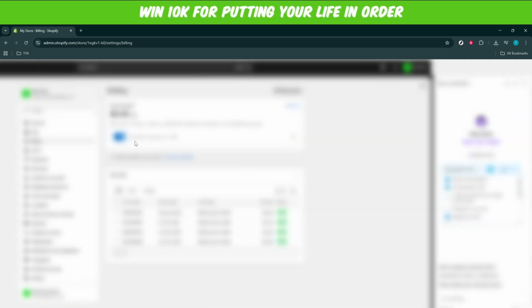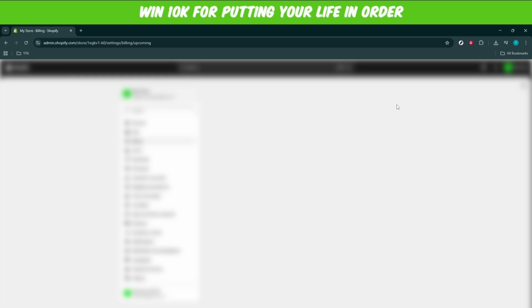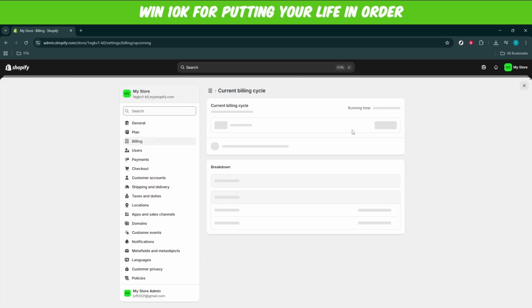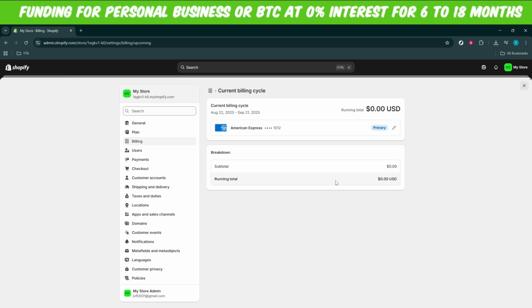It's a proactive way of managing your finances, helping you understand what charges to expect. Being on top of this will ensure there are no surprises in your business costs, which can help maintain smooth operations. After reviewing what's coming up, it's equally important to understand where your money has been going. So, click on the option named Past Bills.